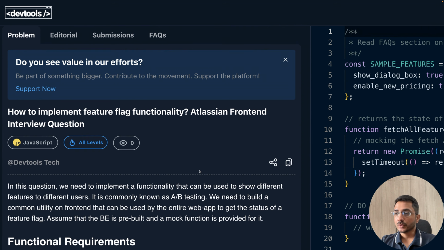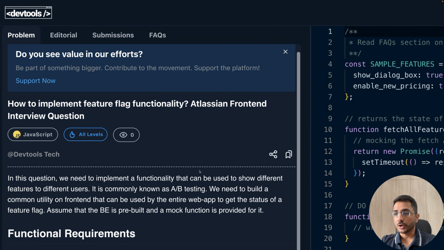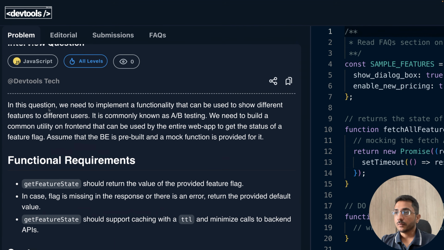Now coming back to our question, let's see what we have to do. It says that we need to implement a functionality that can be used to show different features to different users. It is commonly known as A/B testing. We have to build a common utility that can be used by the entire web app, and we have to assume that the backend is pre-built and a mock function is provided. Basically, a function that will return the status of all the features.